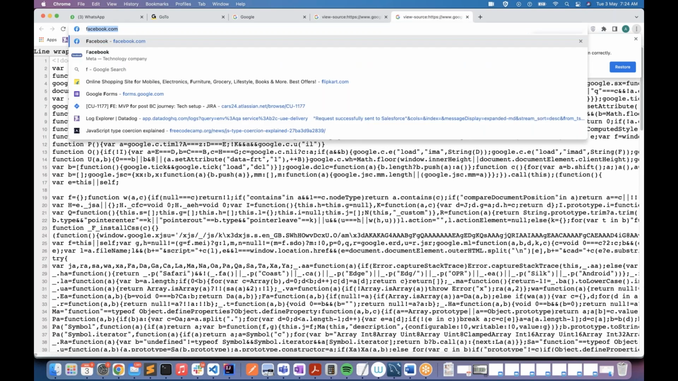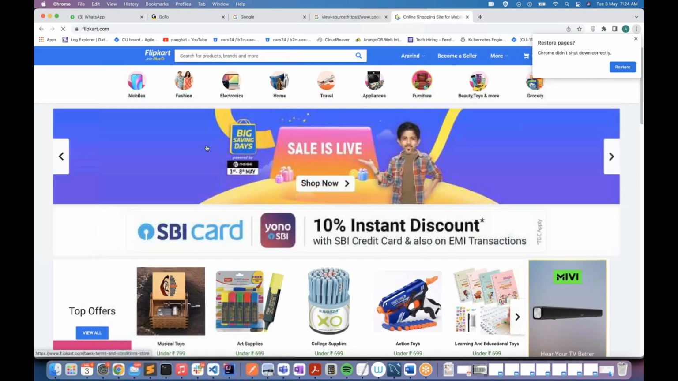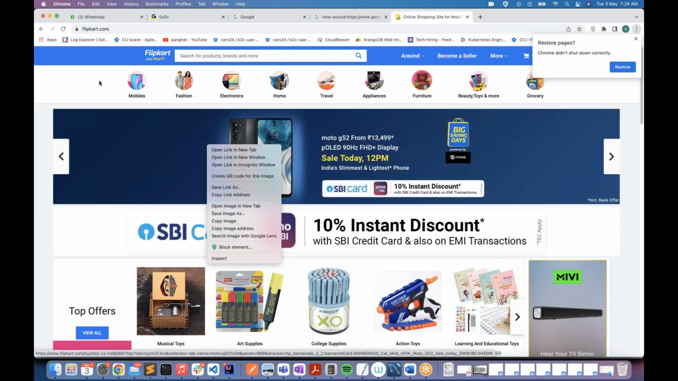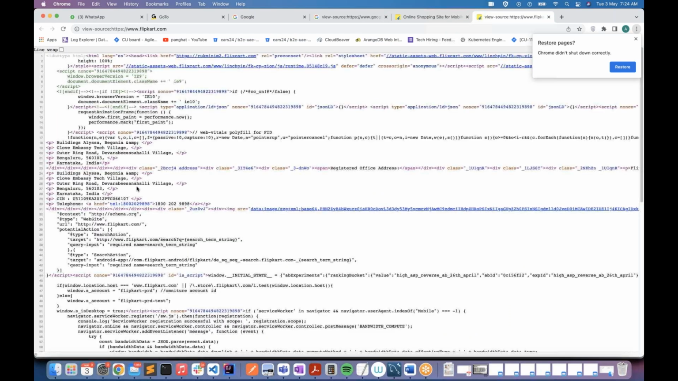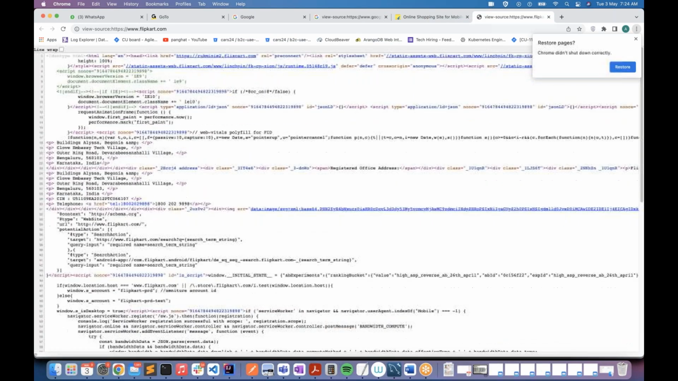View page source. Similarly, we can do it for every website. Let's say I open flipkart.com, right click. Where is view page source? Right click, view page source. This is the HTML. This is the JavaScript code and HTML. Multiple things are there.